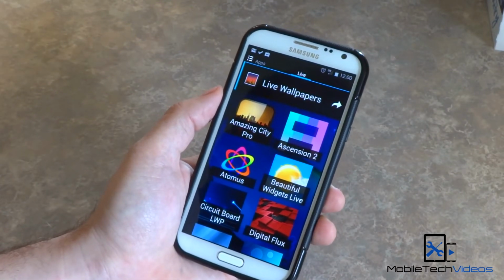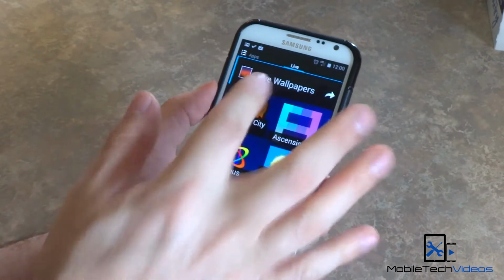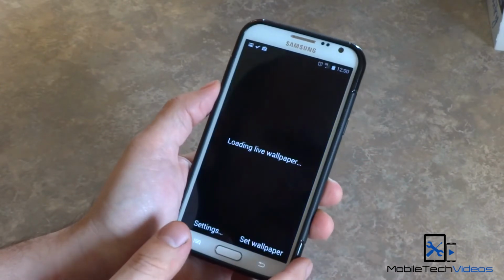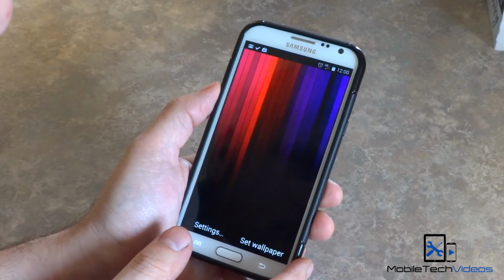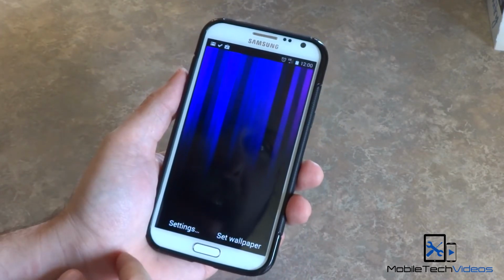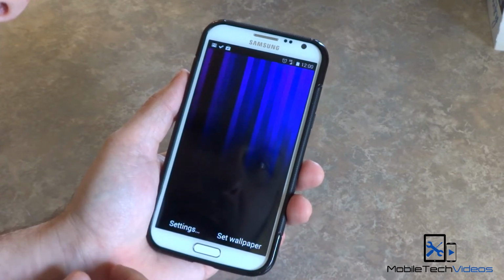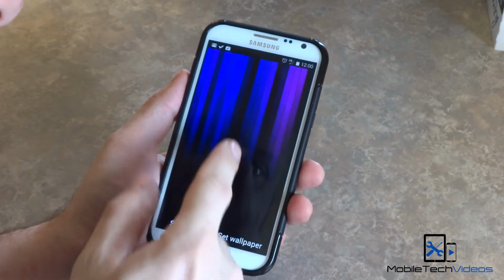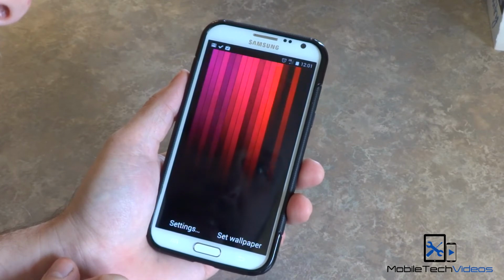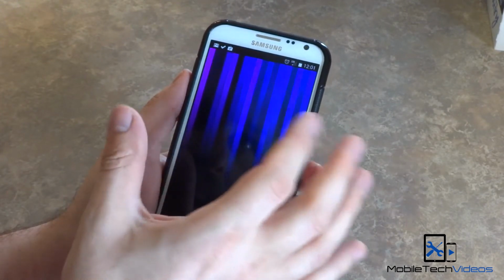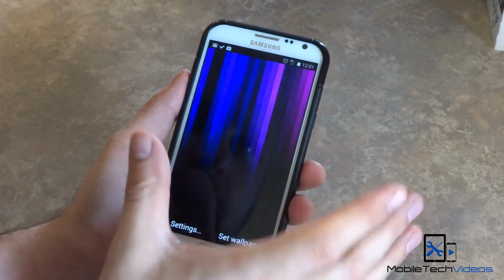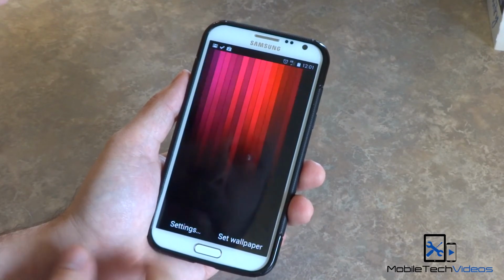Now the last one we're taking a look at is Ascension 2. This one is bizarre, guys. It's really cool. We've got these lines, these vertical colorful lines, and they're changing color and pulsating and all these different things. When you touch, you get this effect here of color radiating out from where you touch.